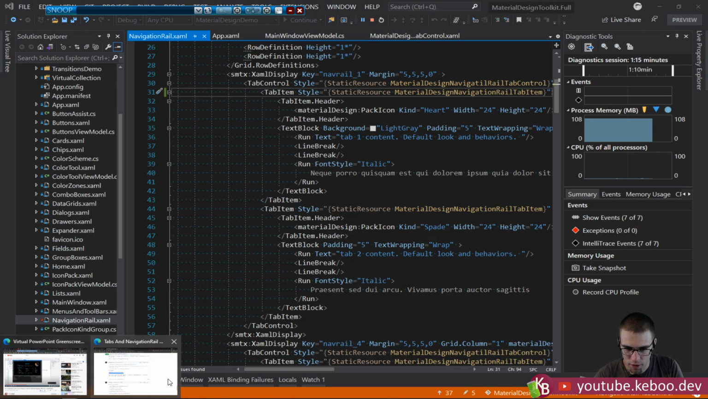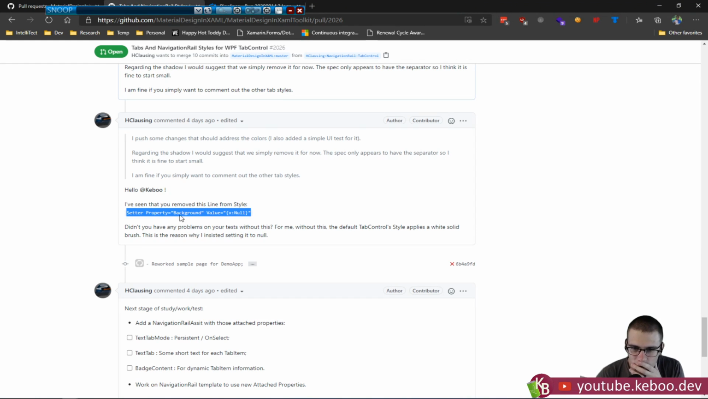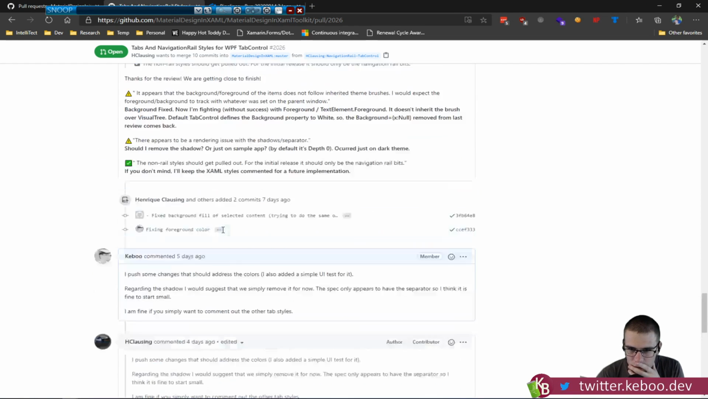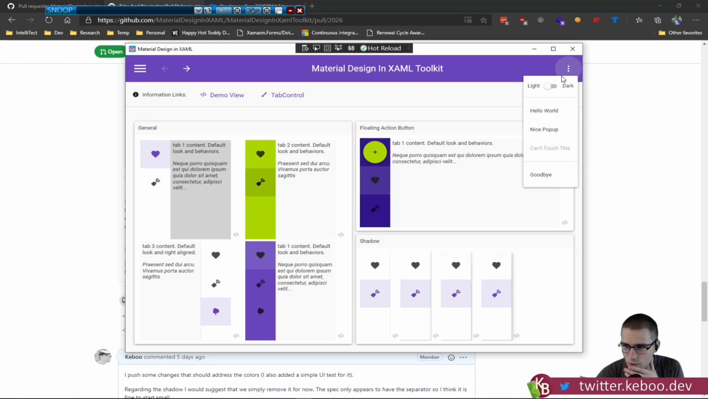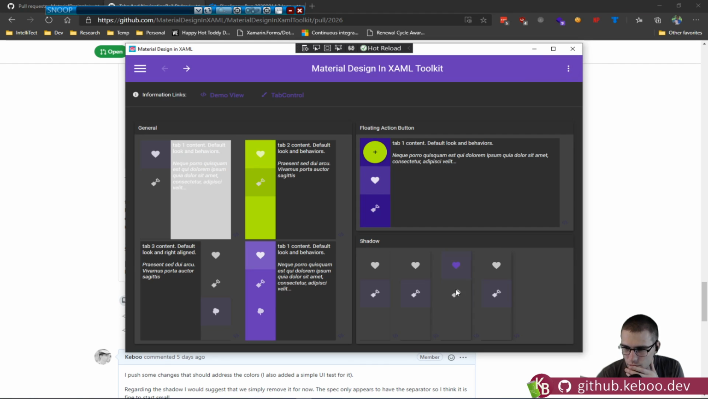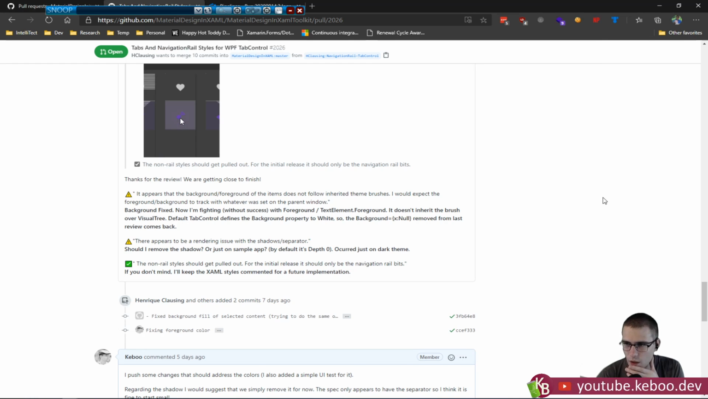Circle back. Were there any other comments on this guy? So we fixed the background. We fixed the foreground. The shadow issue occurs just in dark theme. Oh, let's check that again one more time. Yeah, I'm thinking we remove the shadow for now.